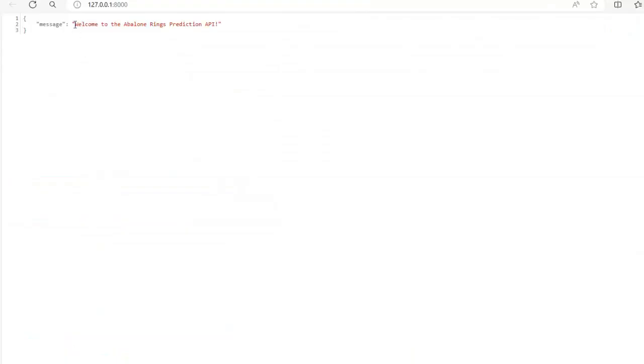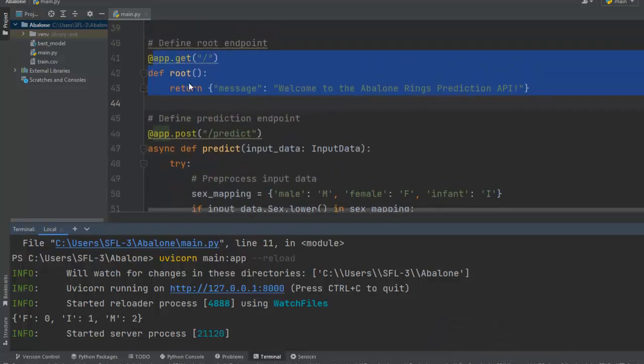You can see here the welcome message: Welcome to the abalone rings prediction API. You can see over here that this is what we have given in the root endpoint, this one.